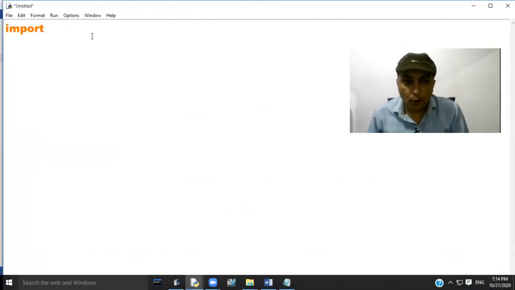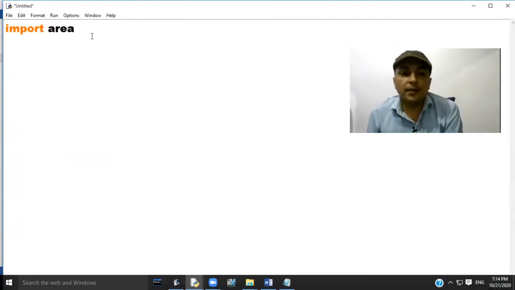Type import area. By using import command, we can import a module. To import a module in Python, we use import command. Here import is our command and area is our module name.